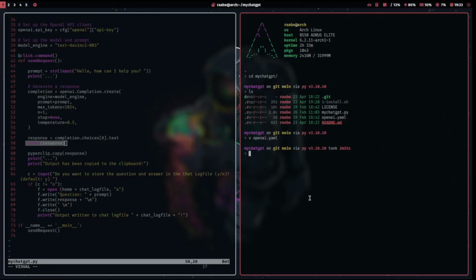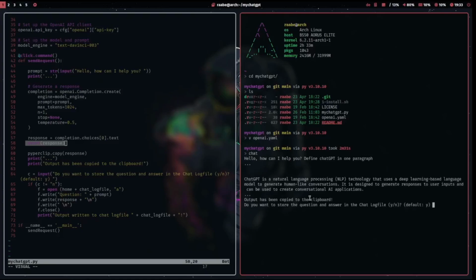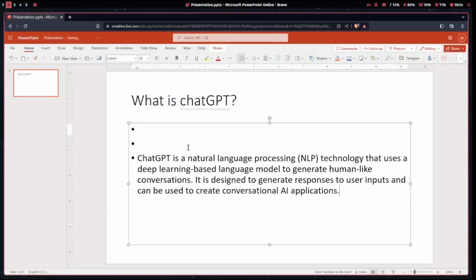Okay, and then let's see it again in action. I open chat. How can I help you? Define ChatGPT in one paragraph. I send the request. I get the answer. And you see it here, it's already in my clipboard. And when I, for example, jump to PowerPoint, I can just paste it in, and I have already saved a lot of time for me, for research, for the topic. Everything is done here by ChatGPT directly.